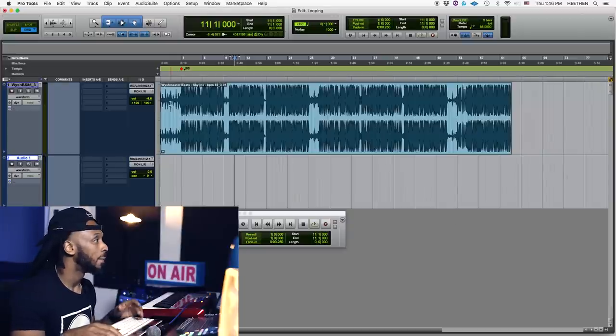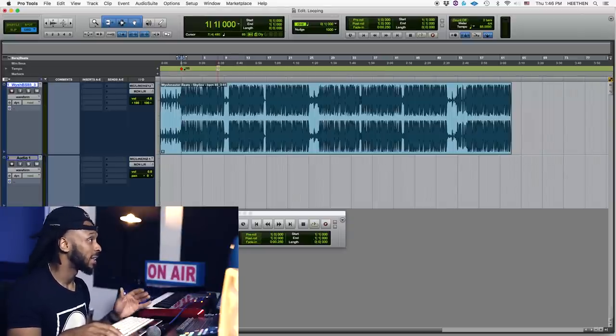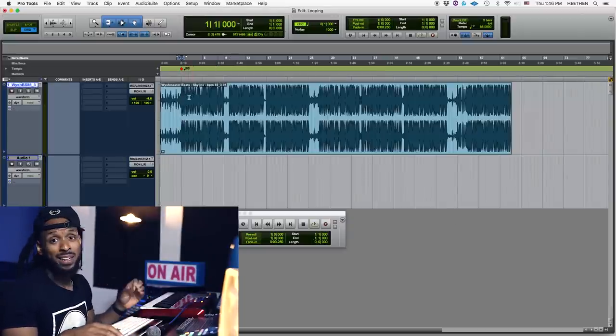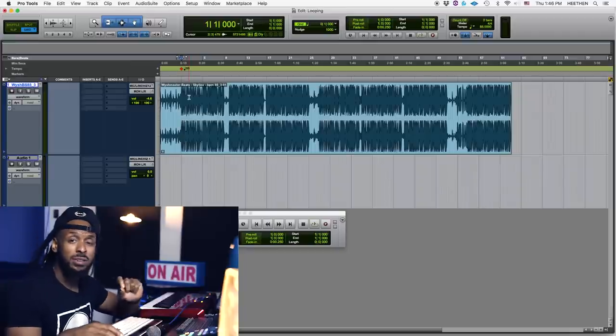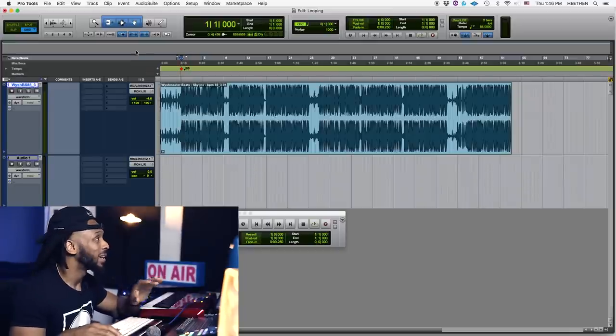So I'm going to make my timeline selection by actually making an edit selection. Now, the only reason that I'm able to do this here is because I have this feature turned on called Link Timeline and Edit Selection.